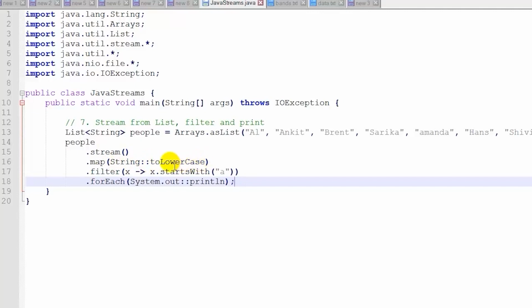In this case, it's just 2 lowercase. So we're going to convert everything to all lowercase. Next, we're going to filter. We're going to filter out items that start with A. And this is just a simple lambda function here.